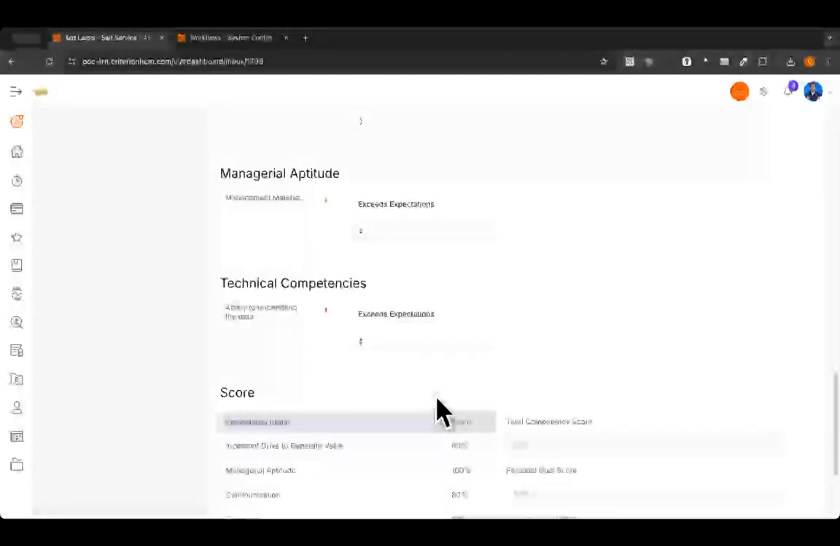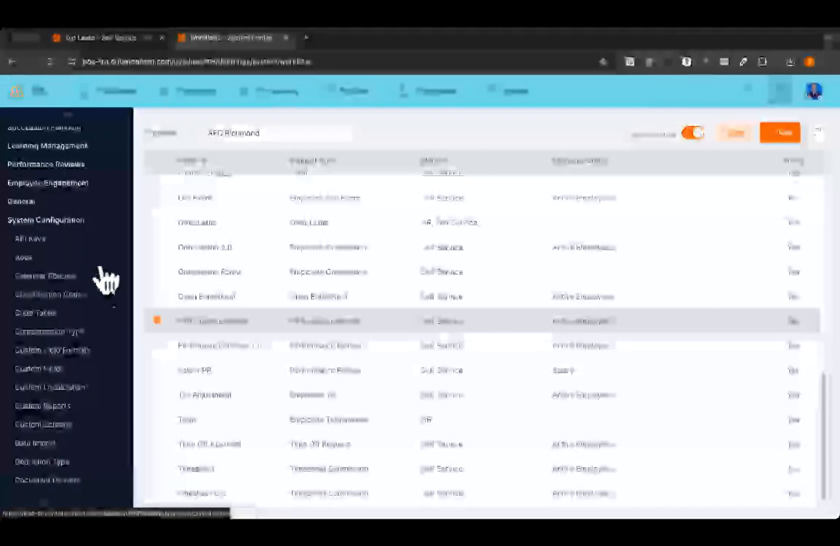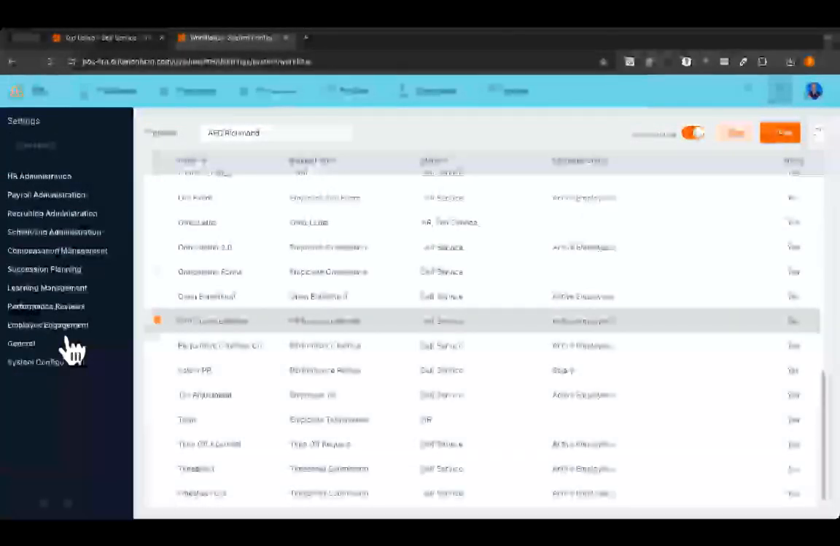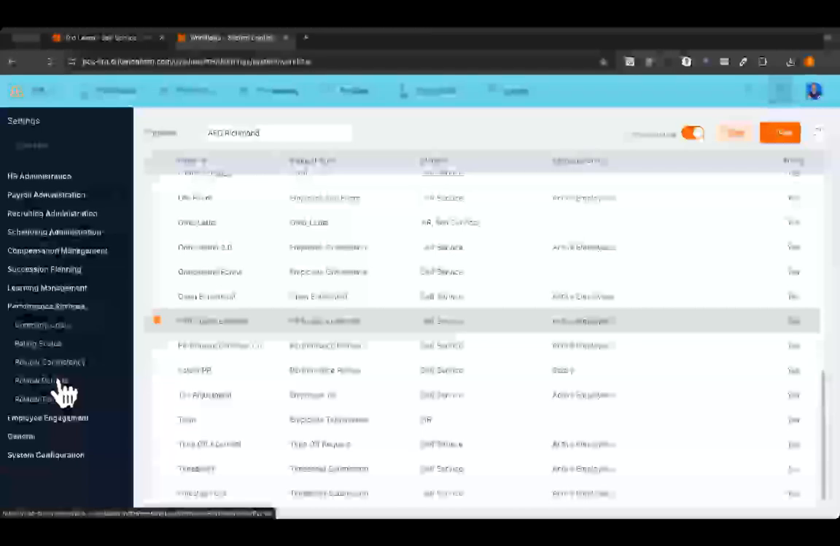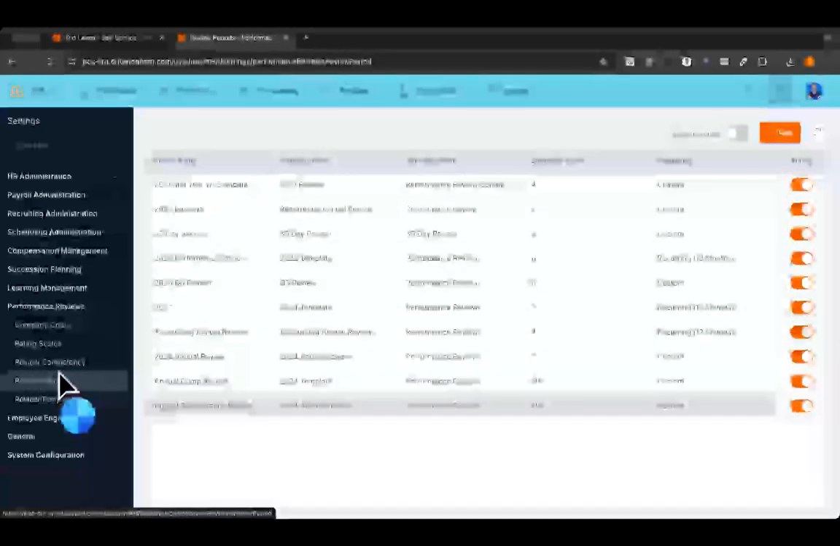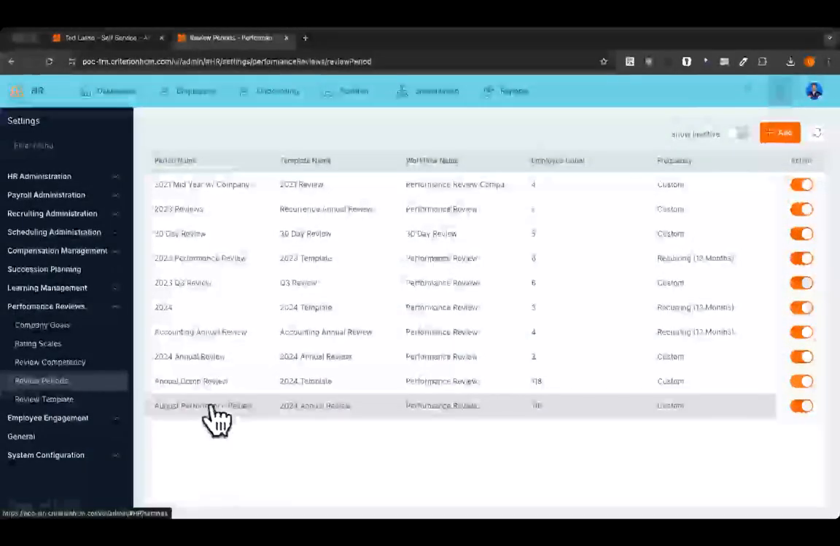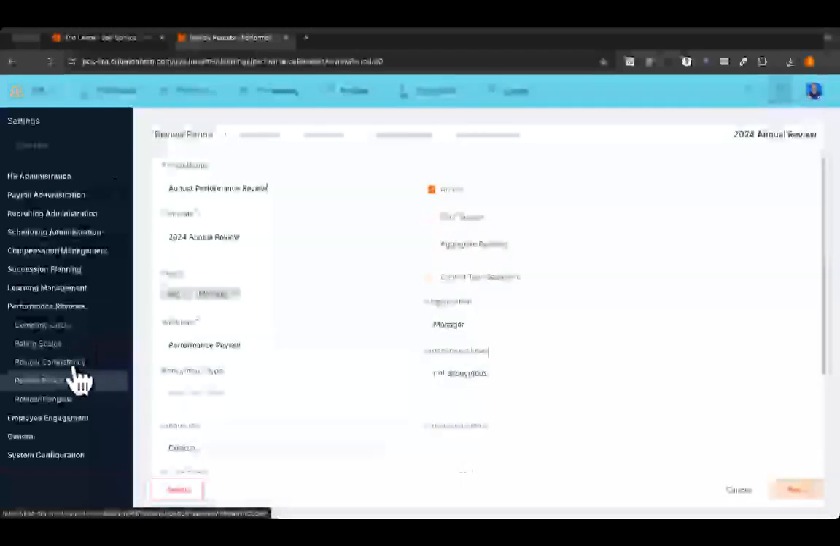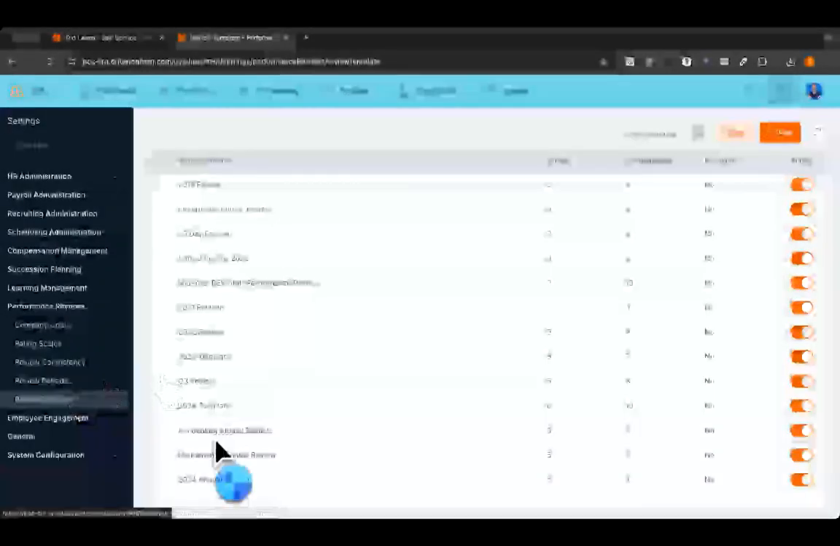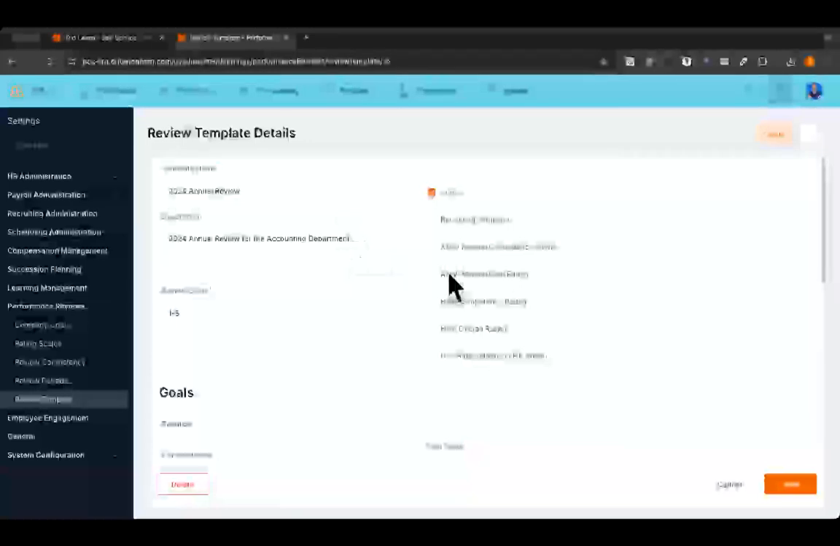Now, what I could have done back in the settings, let me show you where that is, I could have made it so I manually put in the scores rather than scoring them based off of a drop-down menu. So in the review template, I can say allow manual competency rating. So I could have typed in a number versus having it from a drop-down. So that's where that is, an option out there.